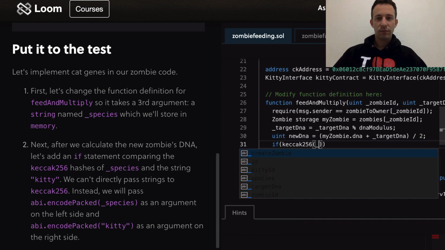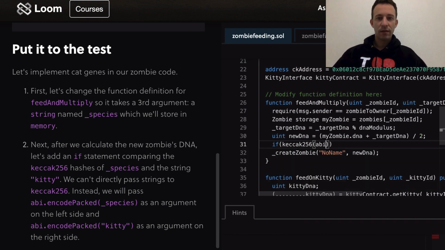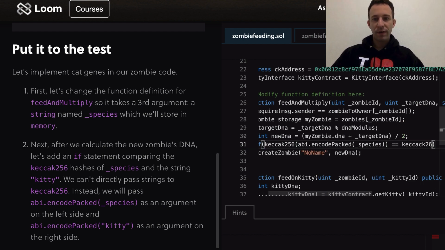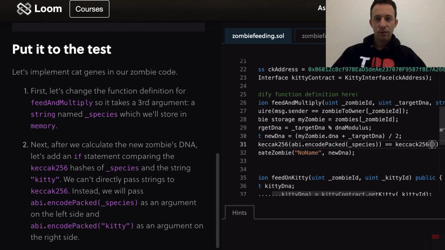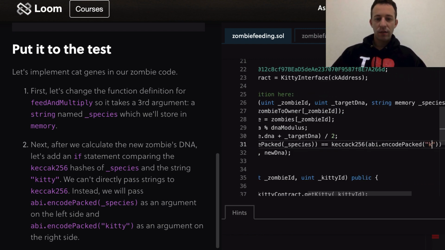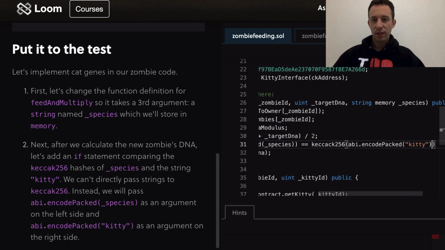keccak256 of abi.encodePacked. This is because we need to transform the string into bytes so that it's accepted by keccak256. So _species, and we're gonna compare this with the hash of keccak256 abi.encodePacked, and here compared to "kitty".